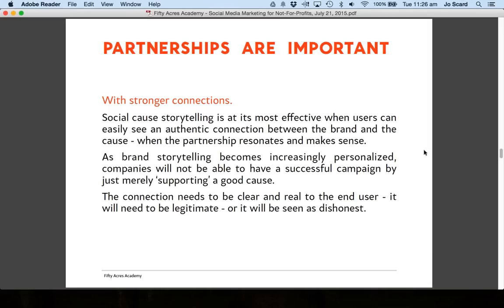So the connection needs to be really clear, and it needs to be real to the end user. It needs to be legitimate, or it'll be seen as totally dishonest, I think.